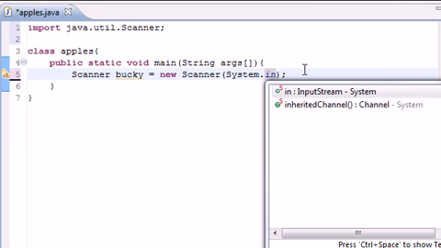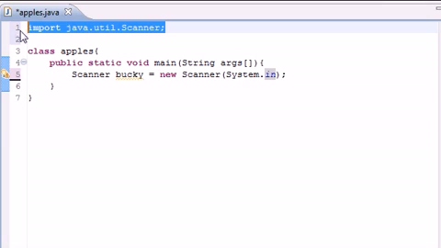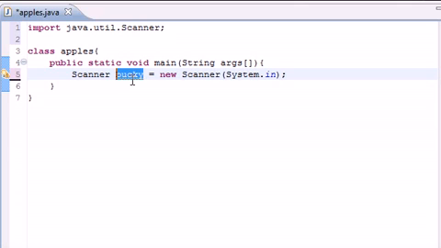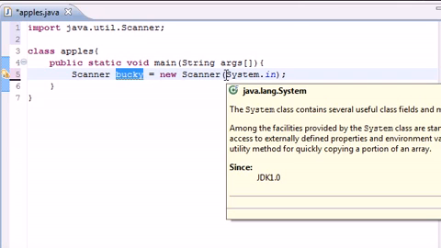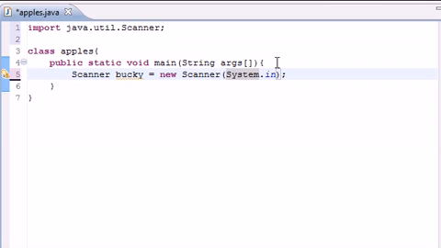So here's what's going on. We told Java we need to use the scanner, which is a way to get information from the keyboard. We have a scanner variable called Bucky, and the Bucky variable is equal to whatever information is in the keyboard. System.in stands for system input, and the only input we have in the computer right here is the keyboard. So this is short for whatever we type in on the keyboard, hold it in our Bucky variable, and we're going to tell it what to do with it right now.